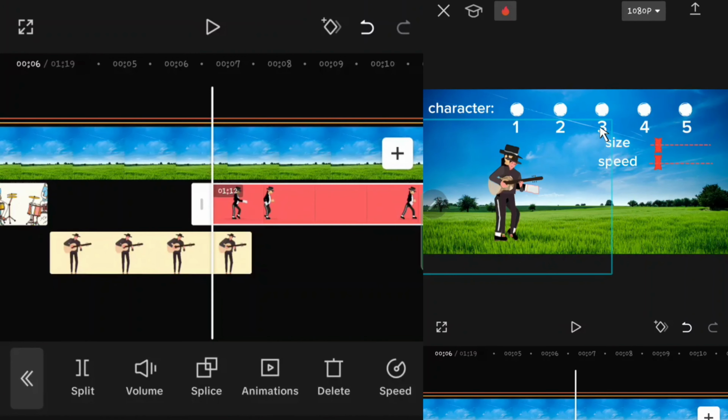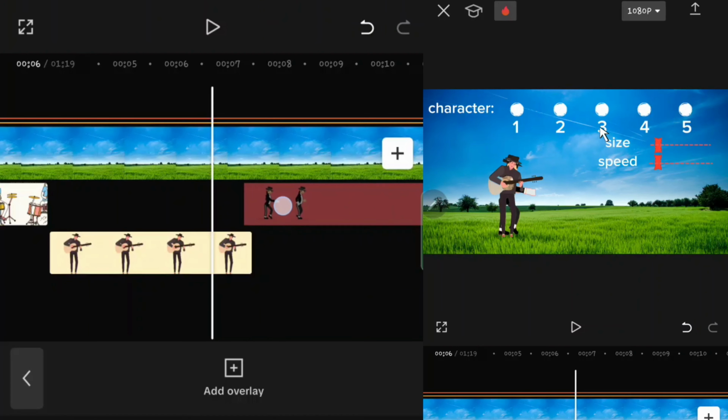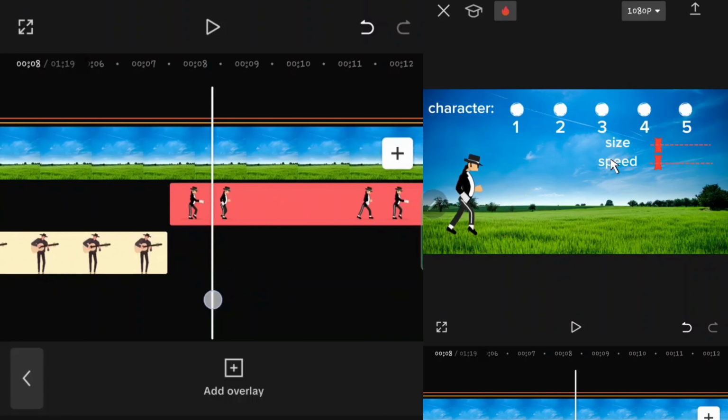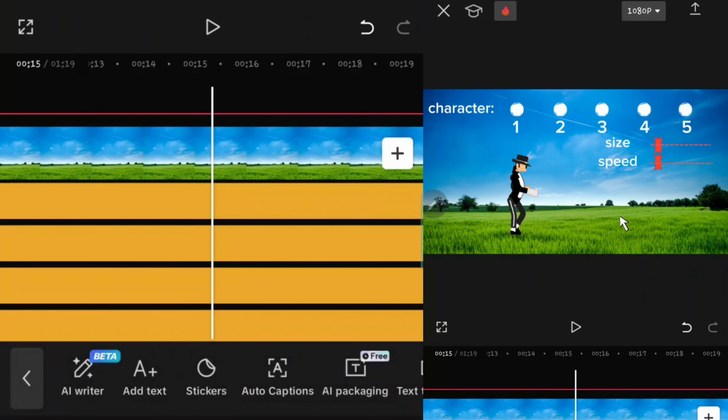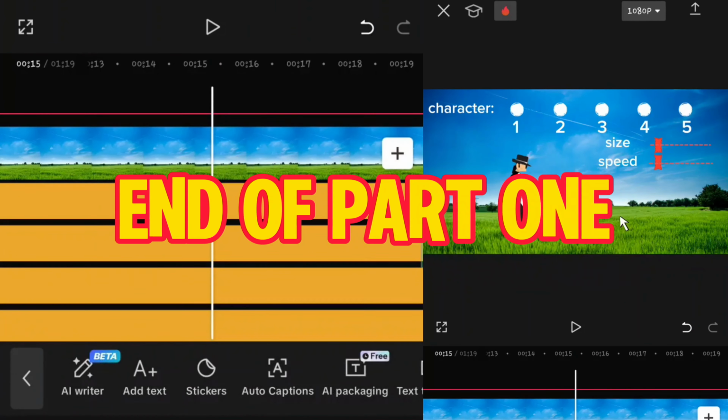I think this is good, but we should resize it. That's it. Now we put it at the end of the last layer. So that's it. I think here is good for the next click and changing the character.